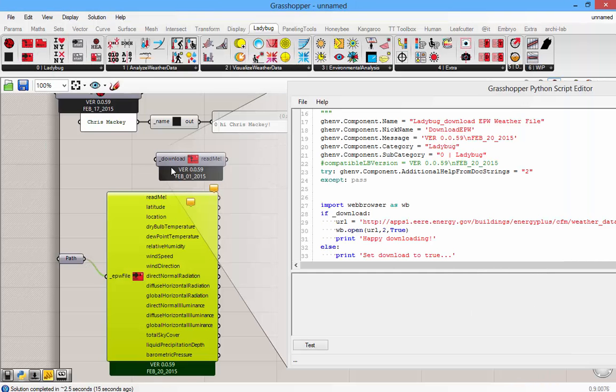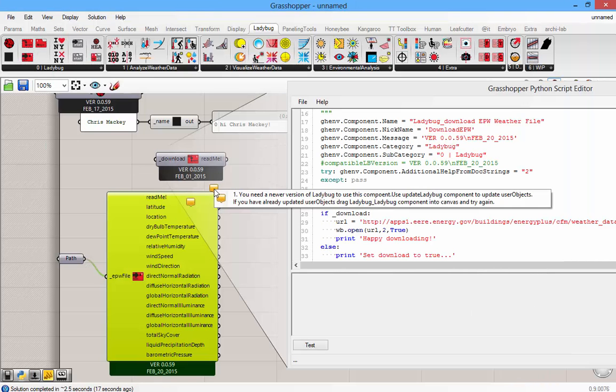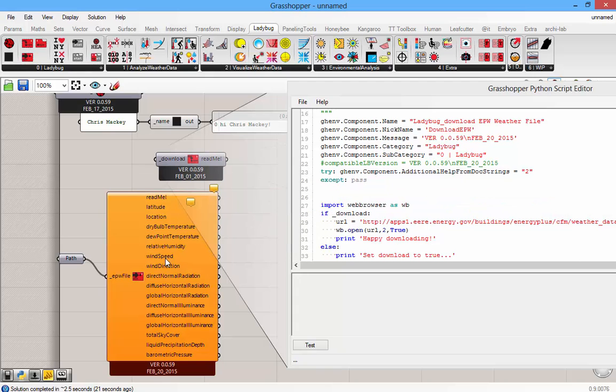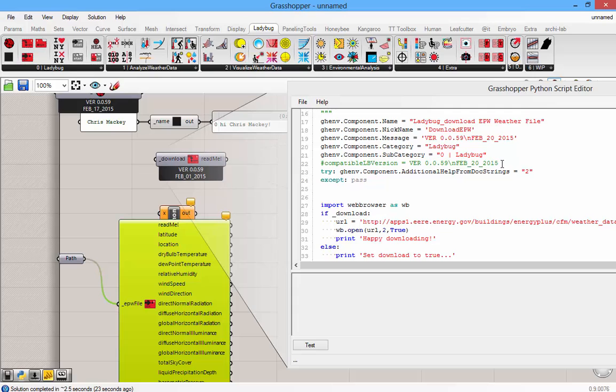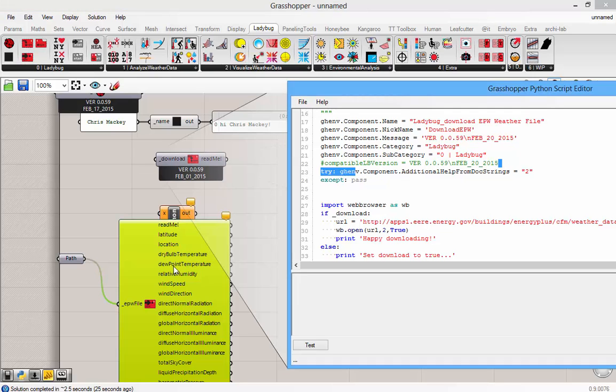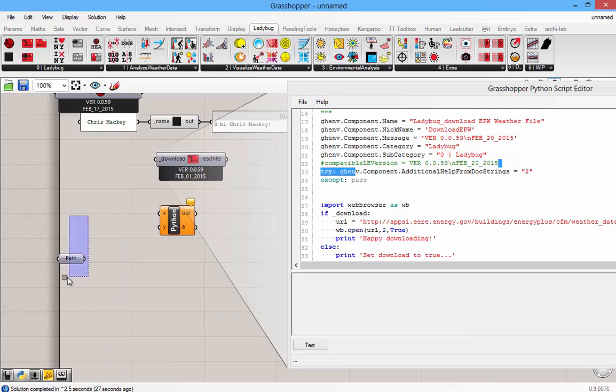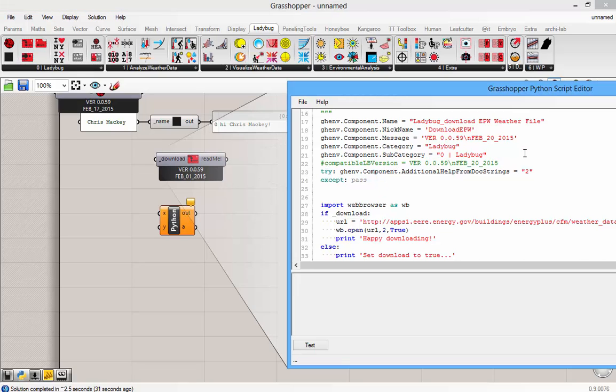So now if I do this, you will see it won't work. It says you need a newer version of Ladybug to get it to work. So this is why we have this line in the code. And for this one, we only have Ladybug. But if you check Honeybee components, you will have a line for Ladybug and a line for Honeybee.